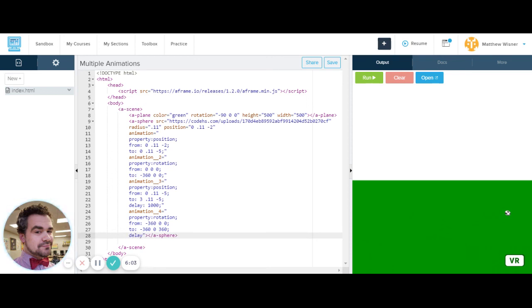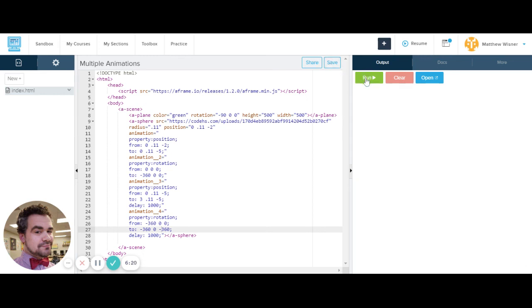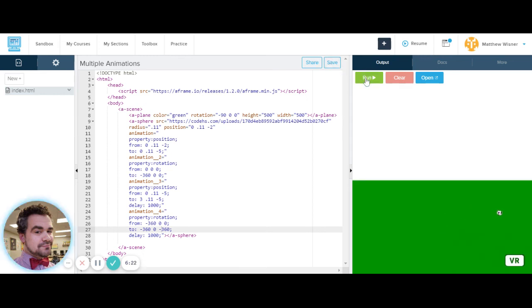Let's give it a delay. Remember, we want it to happen after the first movement, so it's going to be 1000 milliseconds. See what happens. Okay, it's rolling the wrong way, so obviously this needs to be negative, not positive. I always have a hard time with that. That's just something I need to practice with. There we go. Boom, and now it rolls the other way.